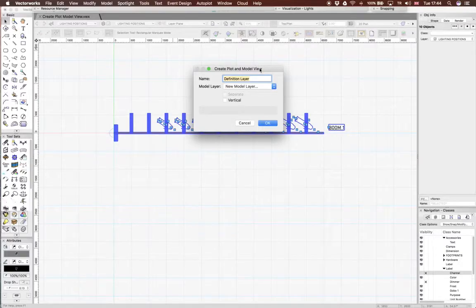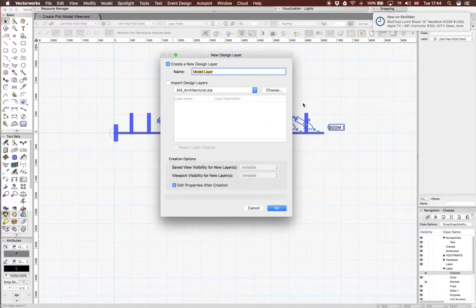I get this dialog box which says create plot and model view, and you're going to name a new layer, and we're going to call it the definition layer, and keep that and just put a dash, and I put stage left side light. And the new model layer, allow that to be created.